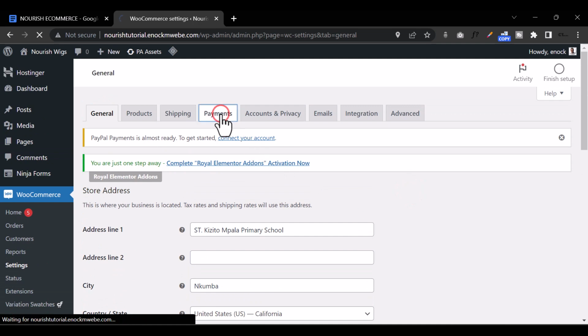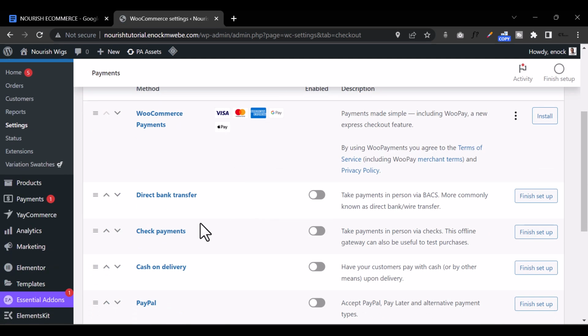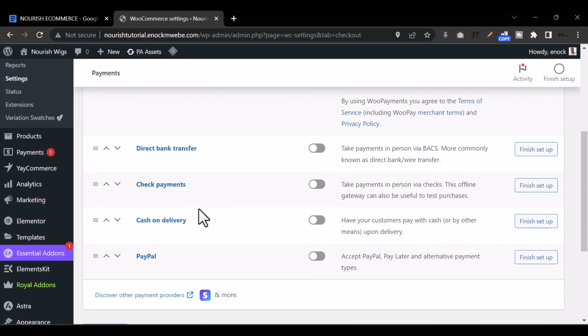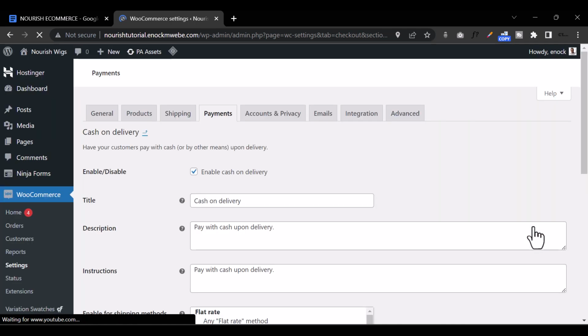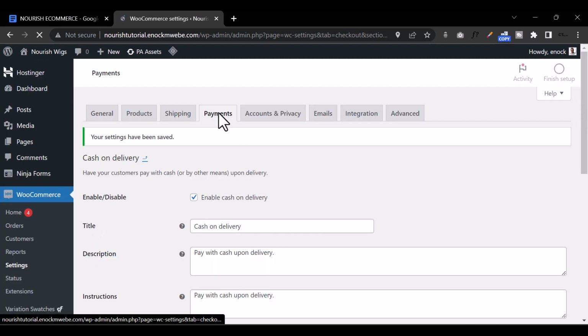So once that's done, let's configure some payments. Right now you can use WooCommerce payments, you can use direct bank transfers, but for this demo website I'm going to turn on cash on delivery. So I'll hit finish setup, then I'll save changes. There is not much to change right here.